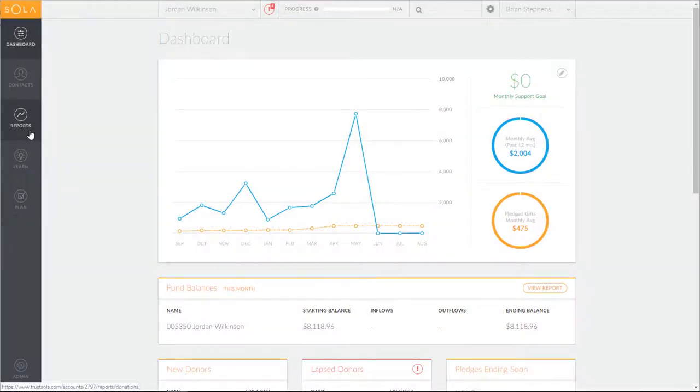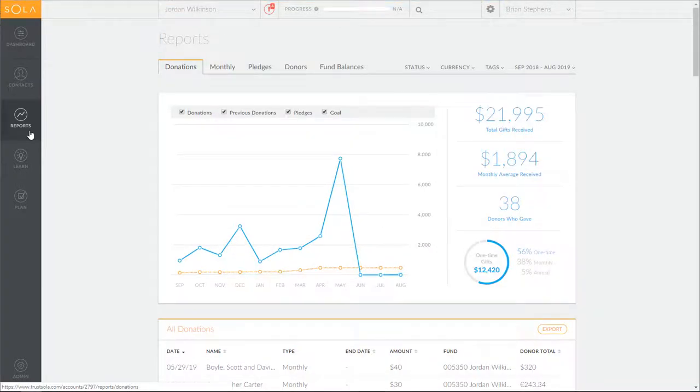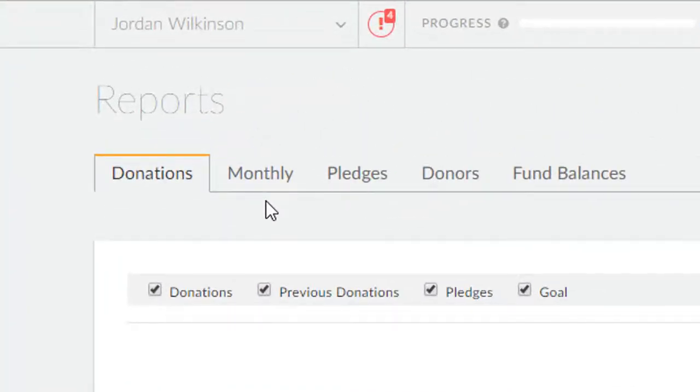In this tutorial, we will go over the report section of SOLA. Since this is the reporting section of the website, there's no input that you will be making in this area, but this will likely be the place that you look at most regularly as you interact with the system. When you go to reports, you will see 5 tabs.